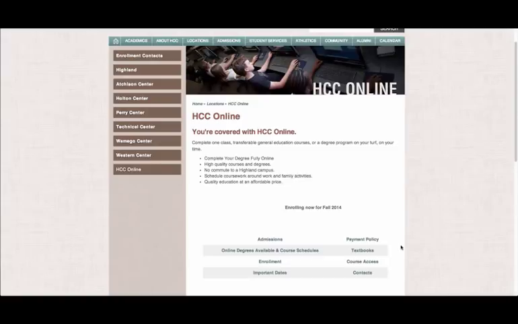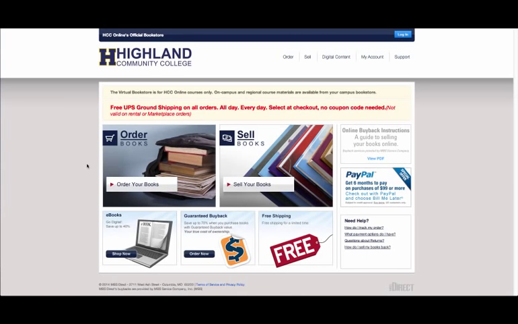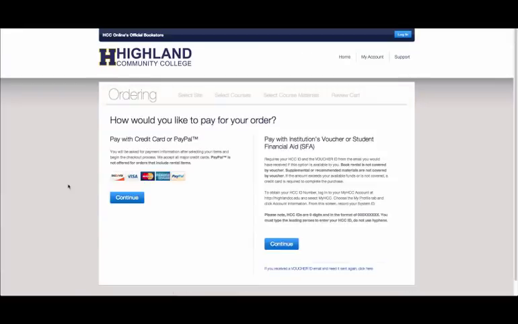If you do not know what textbooks you need to purchase, go to the Textbooks link. This will take you to a separate webpage that you can use to find out which books you might need for each class. To start searching, click Order Your Books. If you plan to order your books from this website, you can either continue and pay with your credit card or PayPal account, or you can click Continue to pay with an institutional voucher or financial aid.